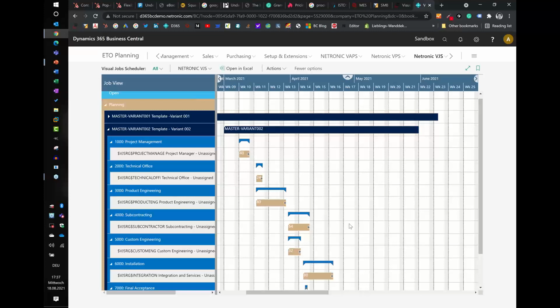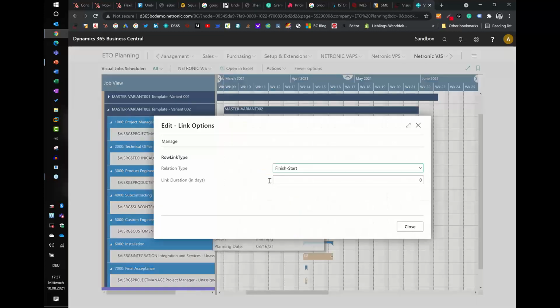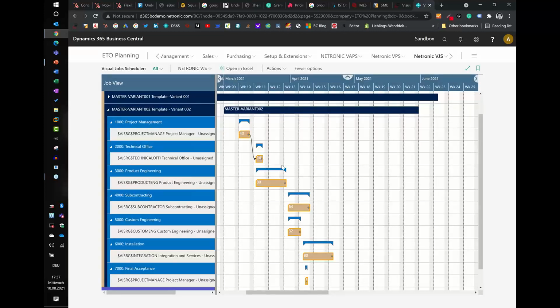So define dependencies, and Business Central does not know dependencies. So the good news is the visual scheduler knows them. So I can say on a right click, start a link creation. And then on the target, I can say end the link creation. And this is a finish start relation. And the link duration in days should be 0. So as soon as this is done, we can finish with this.